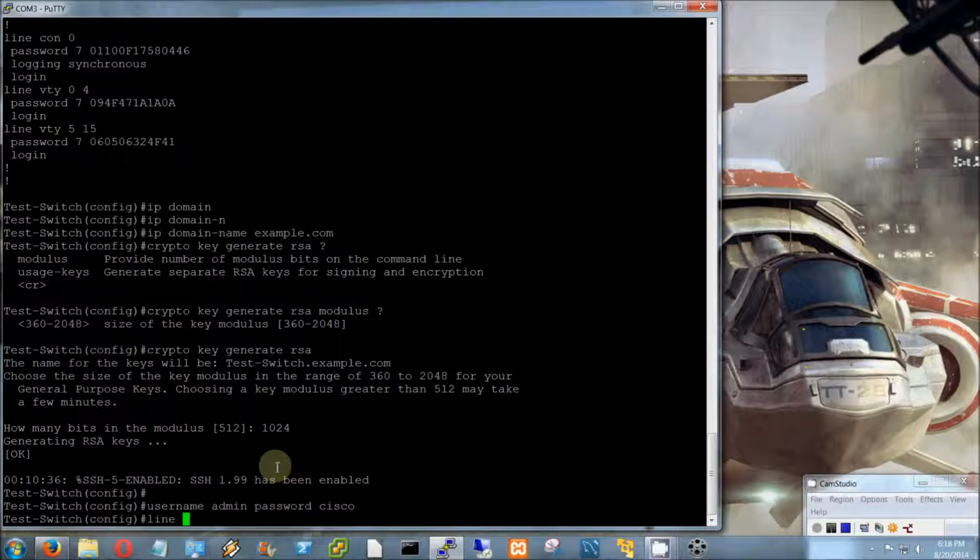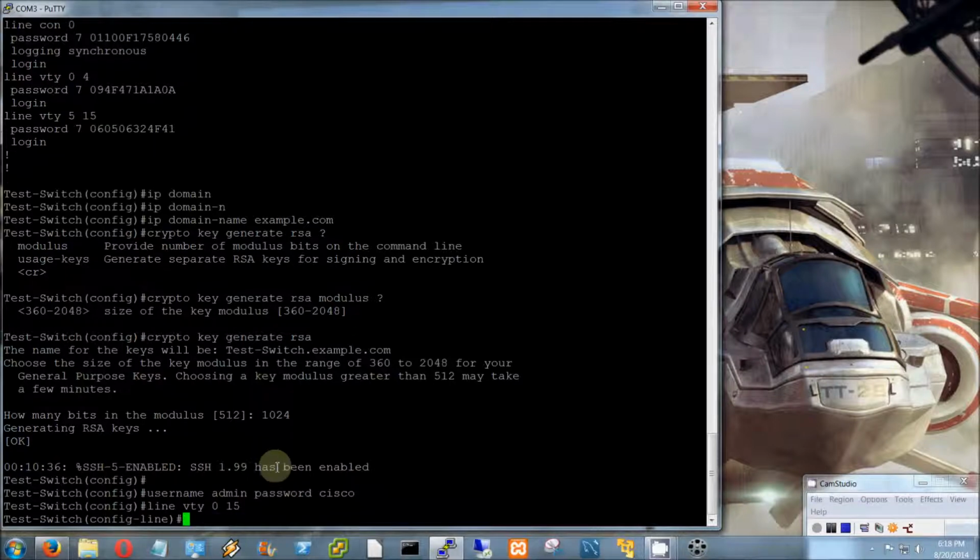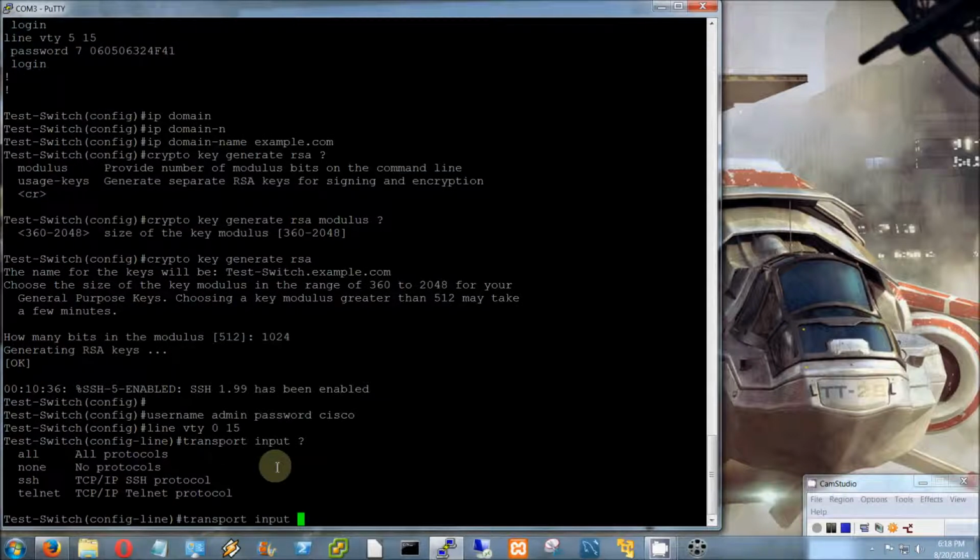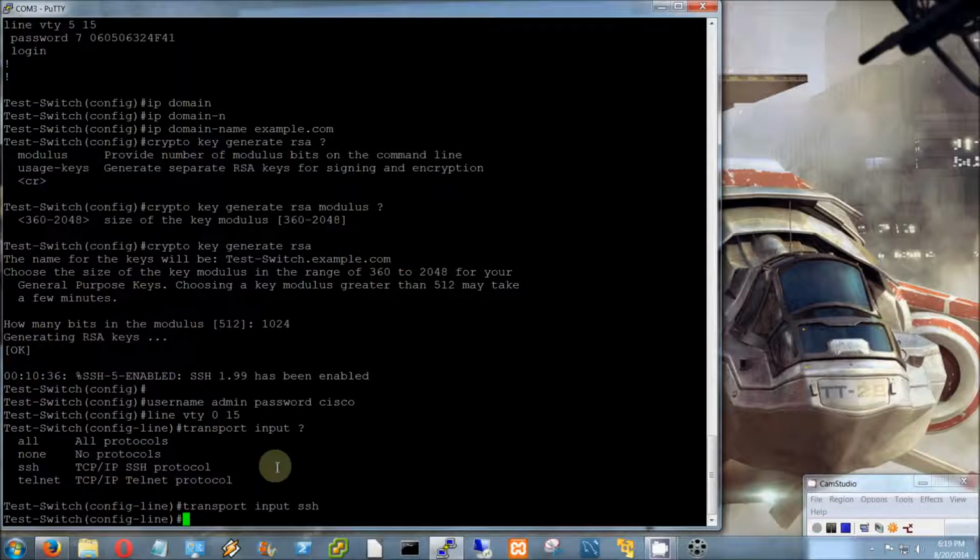Now remember, it's going to be from the VTY lines that you're going to be connecting remotely, from either SSH or Telnet. So we need to do this command, transport input. And let's see what choices we have, Telnet or SSH. So what I'm going to do right now is just say SSH. What that means is these lines are only going to accept incoming SSH connections, meaning Telnet is not there. So Telnet should be rejected at this point.